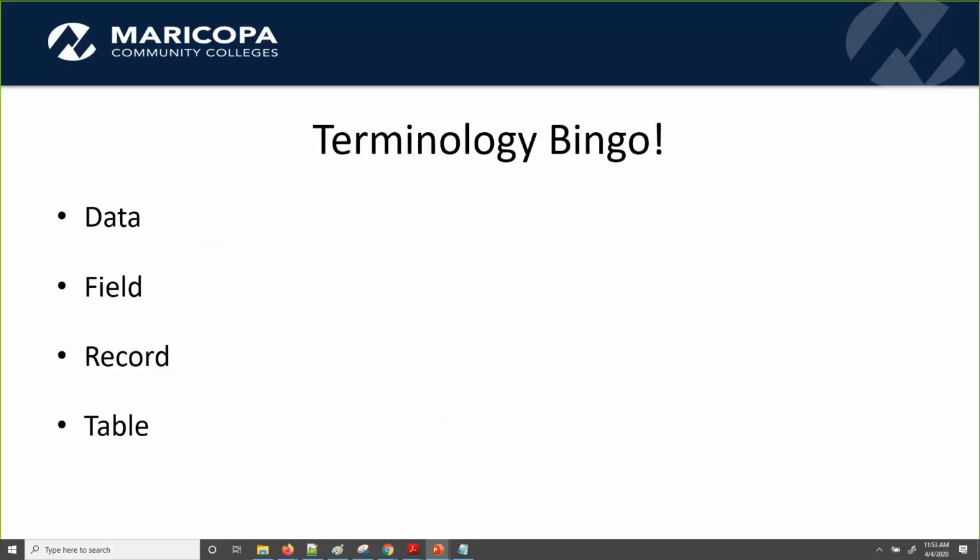All right, it is now time for terminology bingo. And I'll be nice.